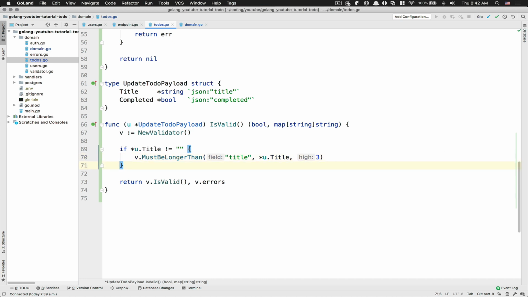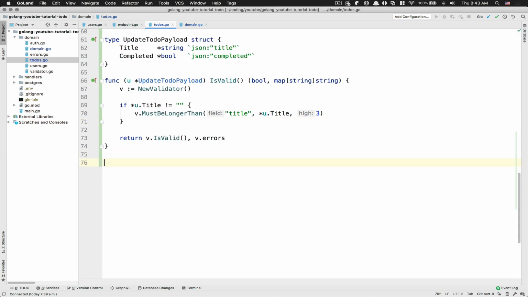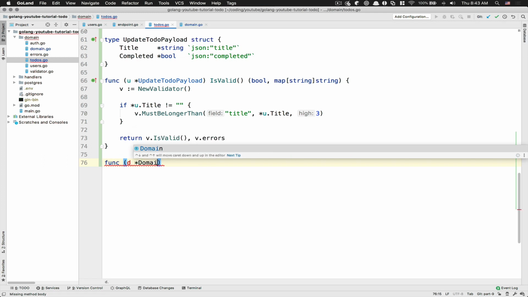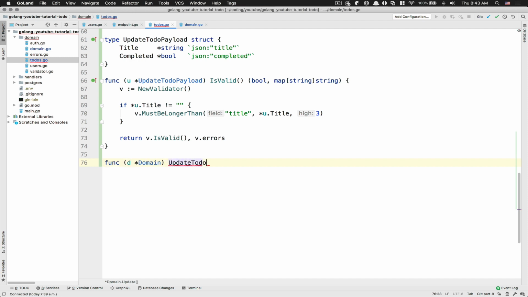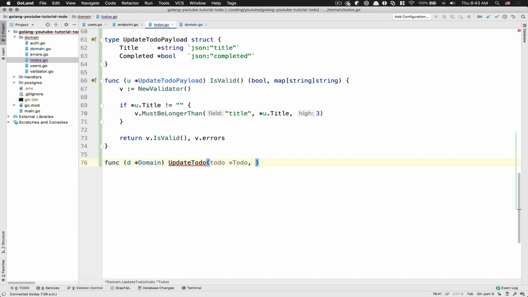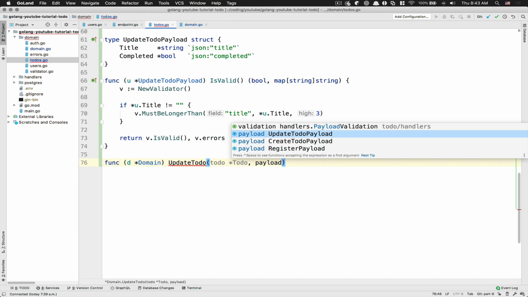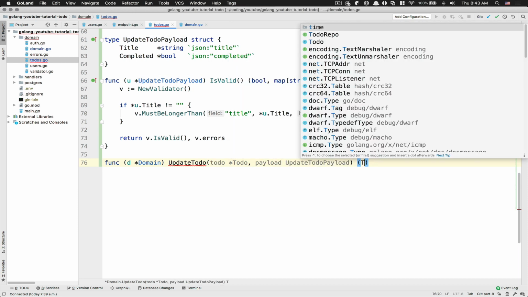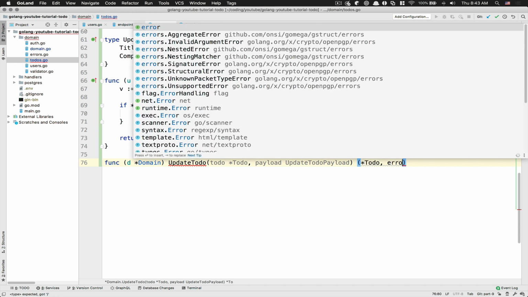So this is the only thing we need to check for this one, because for the complete, you're gonna see what I mean. We don't need to do a validation about it because it's gonna be either a nil or a boolean. And now after that, I'm gonna create another method on my domain called update todo. This one is gonna receive a pointer to a todo and a payload, which is gonna be this update todo payload. This is also gonna return a pointer to a todo and an error.